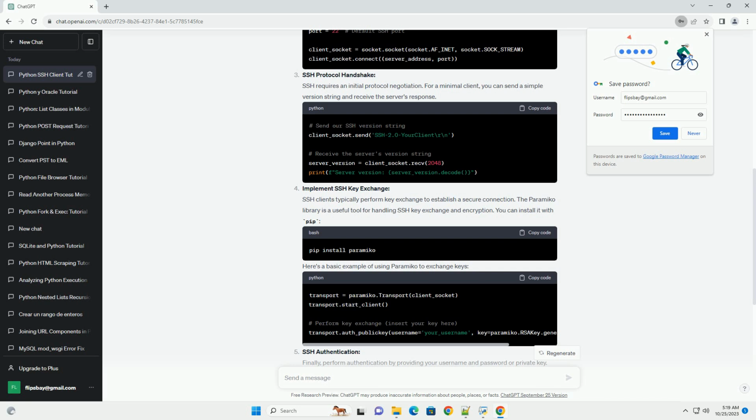Please note that this is just a basic example, and a production-grade SSH client should handle many more aspects of the SSH protocol and encryption. Security is of paramount importance in SSH, so always consider using libraries like Paramiko or similar SSH libraries, as they handle many security aspects for you.